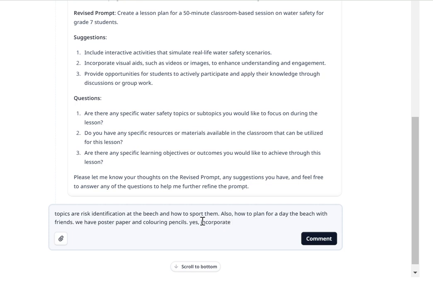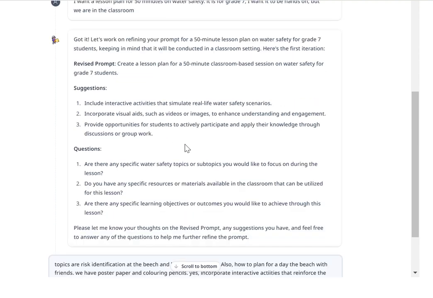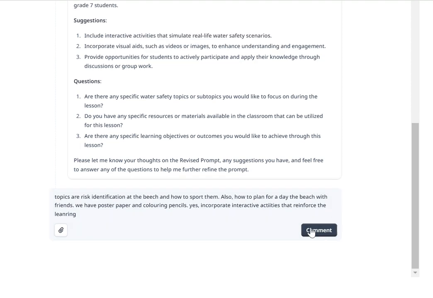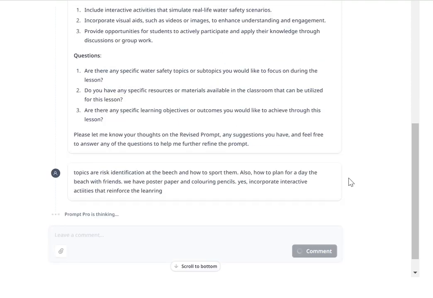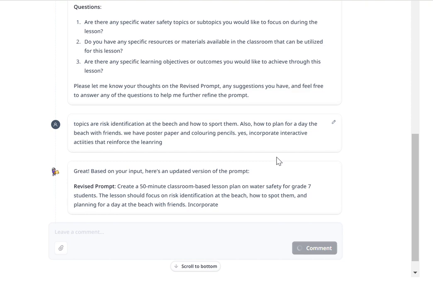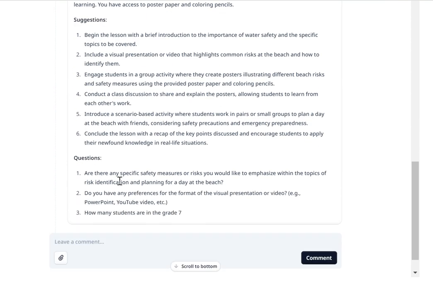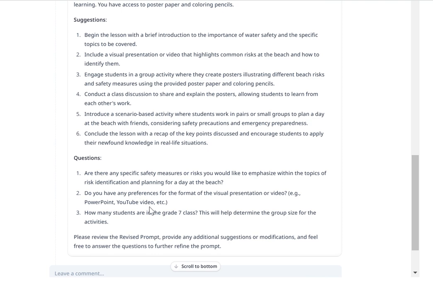So we're going to have, yes, incorporate interactive activities that reinforce learning. Okay, so we're giving instructions to the AI, to ProPat, to be able to make my prompt better. So it's not actually submitting the query yet. We're still refining our prompt. So it's going to revise our prompt again and give us some more suggestions or questions that we can reflect on to make it better.